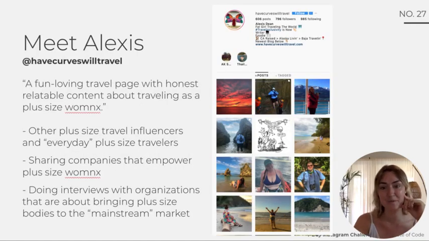So Have Curves Will Travel, a fun-loving travel page with honest, relatable content about traveling as a plus-size woman. And if you haven't seen that spelling of woman before, it's a gender diverse, inclusive term that includes transgender women. So some of the content that Alexis thought she could share: other plus-size travel influencers and everyday plus-size travelers.